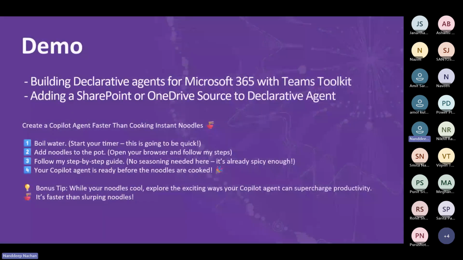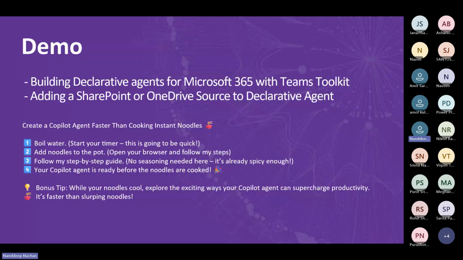All right, so now that we are going into the demo, a basic demo, even in case you do not have vast experience in programming, that is fine. Because even if you just have Visual Studio Code, you will be able to build out your declarative agents. What we're going to do is build declarative agents for Microsoft 365 with Teams Toolkit. Teams Toolkit is one of the tools available from Microsoft, which is open source, and it helps you create applications on top of Microsoft Teams, even Microsoft 365.